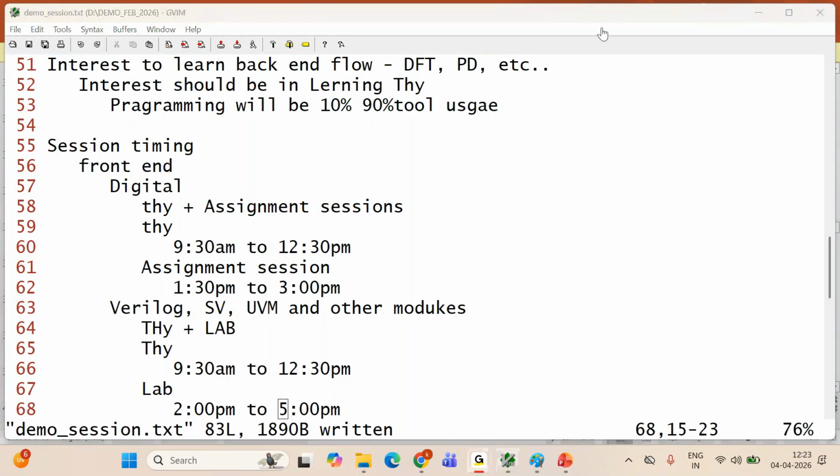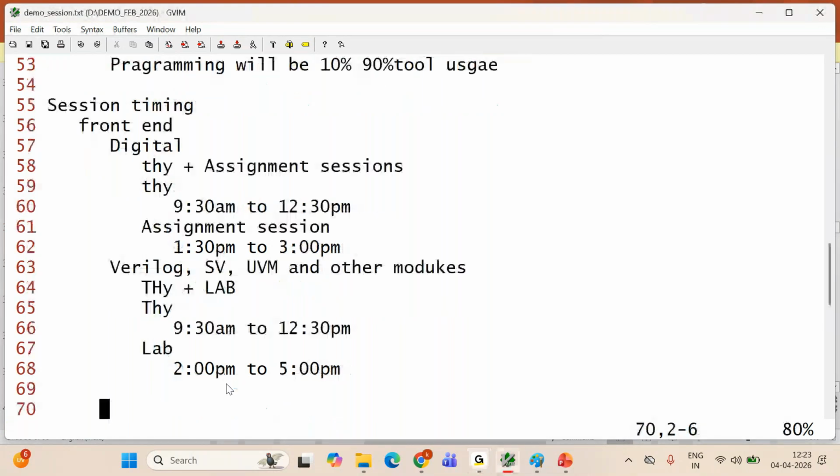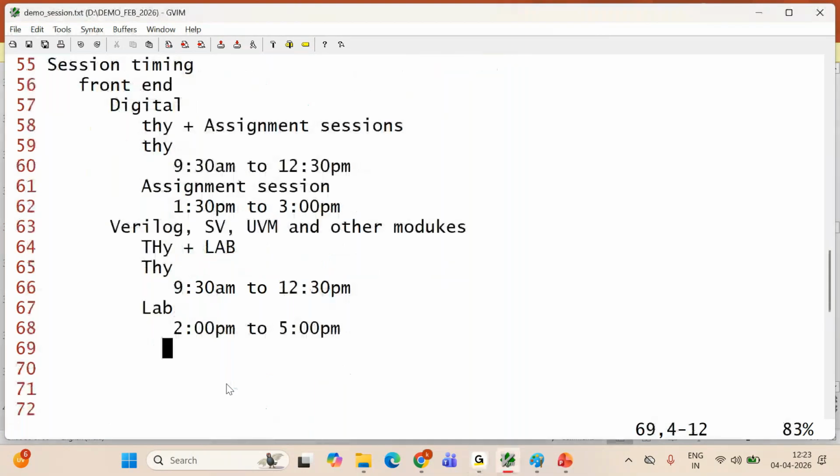Yes, Deepika says in design verification front end, the coding will be more, so it will be tough to get a job. Why do you think it will be tough to get a job? I don't understand. Why do you think like that? Could you please tell me?